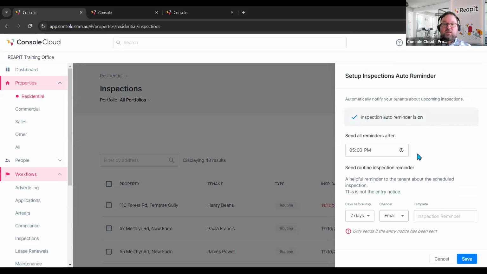Now, this reminder will be set to be sent at a specific time that you select through here. And it'll go out a certain number of days before the inspection. So we're going to go with 2 days today. And it can go out via email or SMS, depending on what we prefer. I like email, but SMS might be more applicable for you, depending on what works best.